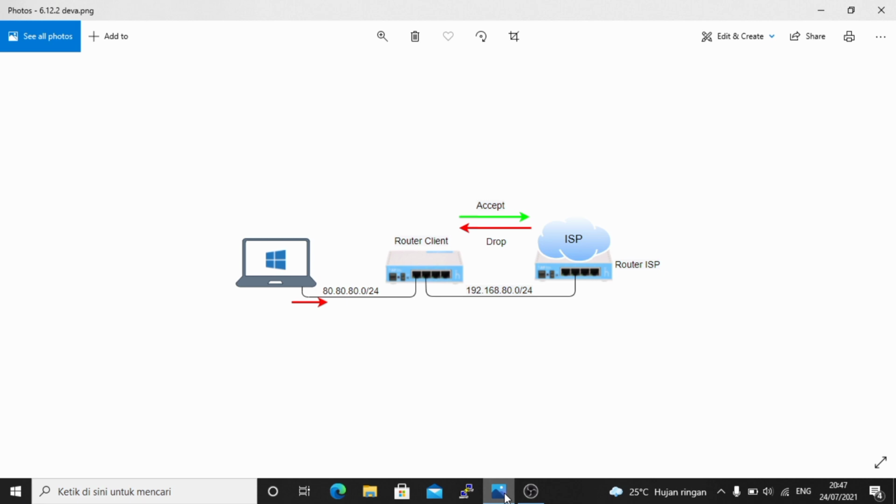On this occasion, I will discuss about Firewall connection state 2. Connection state is a firewall feature where ping packets from client to router will be blocked, while ping packets from router to client will be shipped.